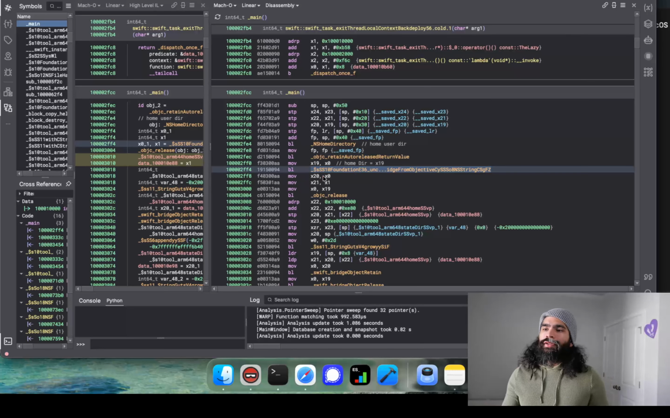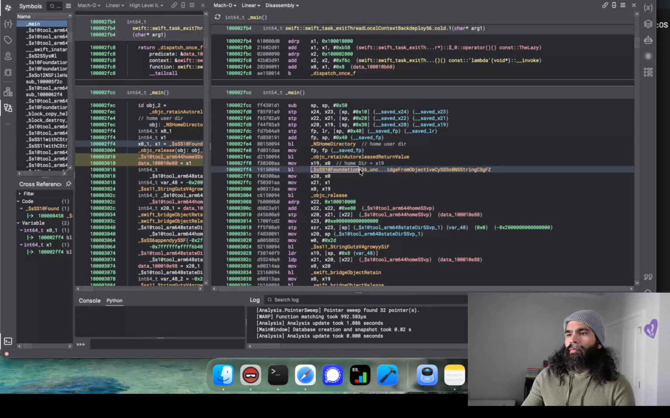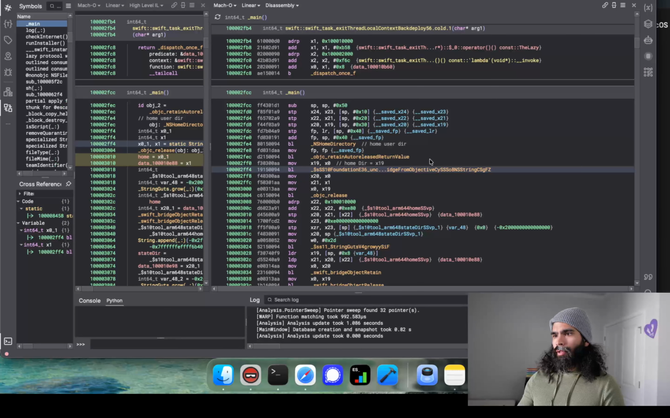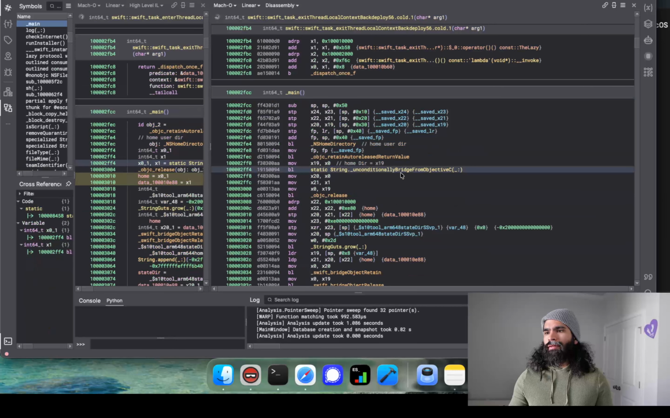Okay, so now we have this weird symbol, and this symbol is for the mangled function names in Swift. Now, if you run into this and you want to make this look prettier, there's a lot of tools out there for this, but essentially what I end up doing is running a plugin for this, the Swift Demangler plugin. And it's going to just take a second. Might have to reload this, and then yeah.